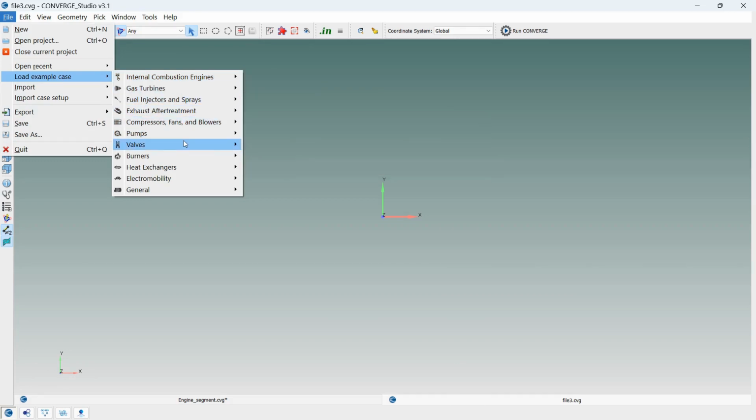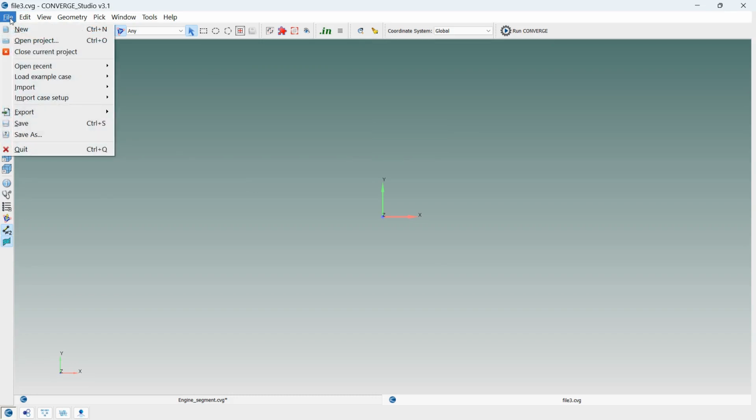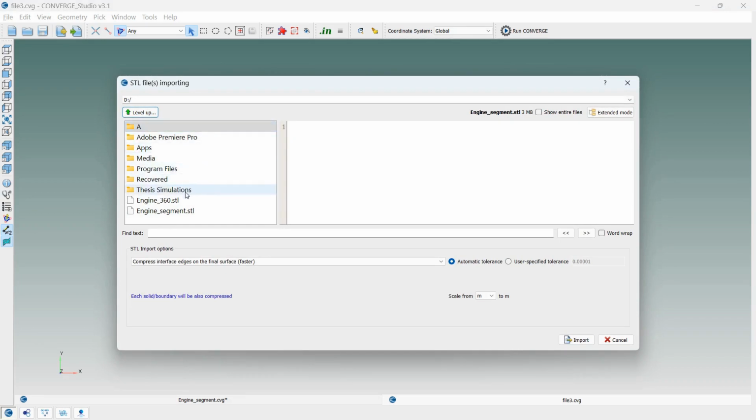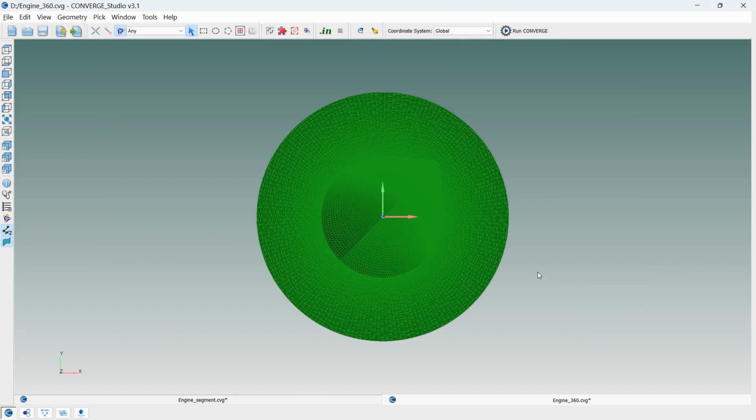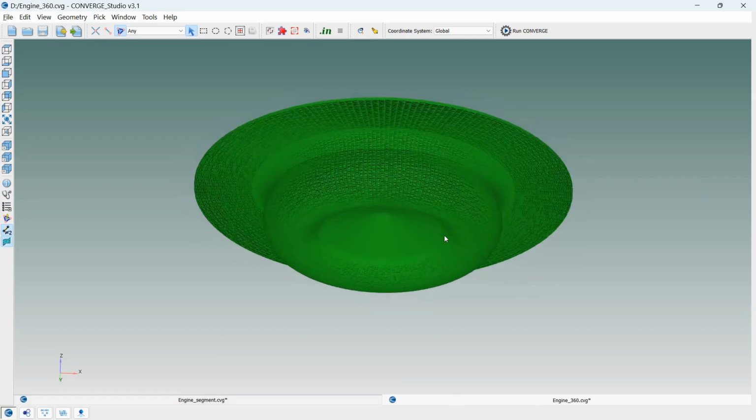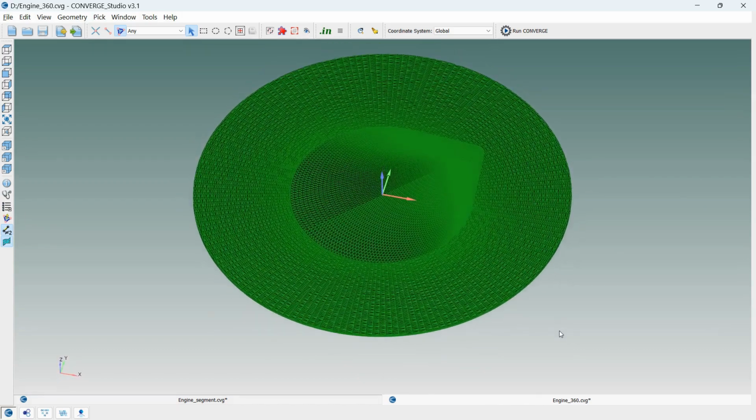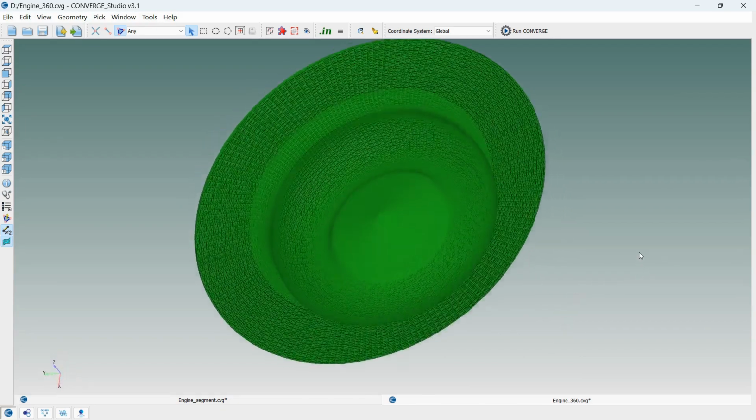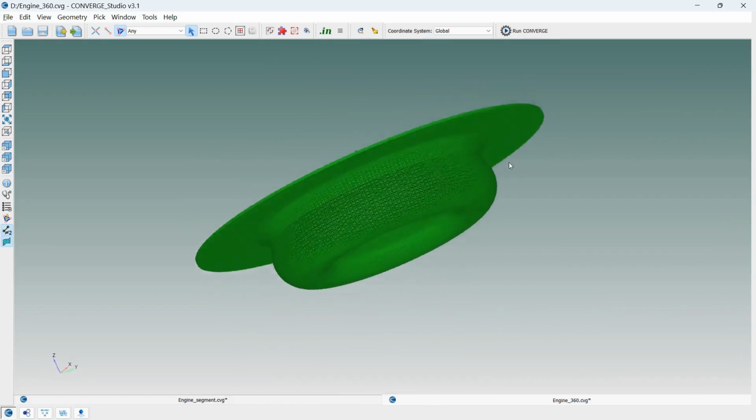The first step is to input the geometry file. To do this, I import the piston file from File, Import STL. Here make sure that the file is imported with the correct size unit. Only one piston geometry is needed to simulate the engine in this method. Because I want to do a simulation without symmetry, I prepared my own geometry with the full 360 degrees.